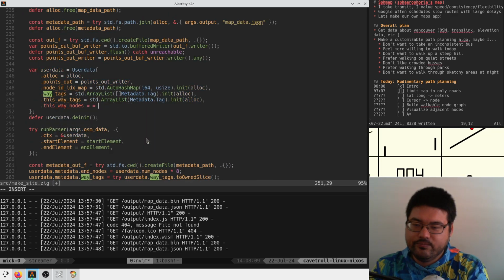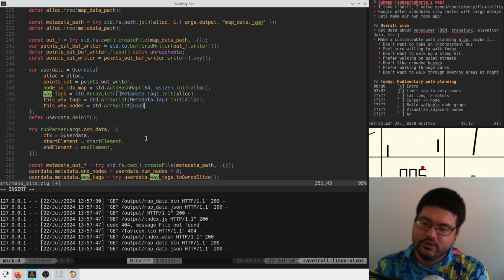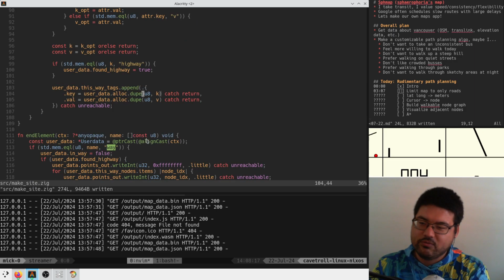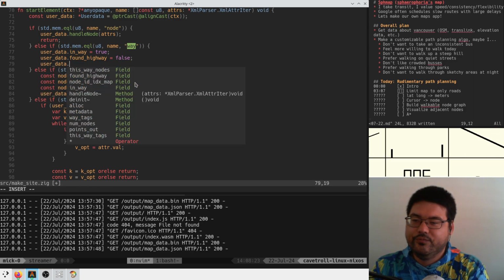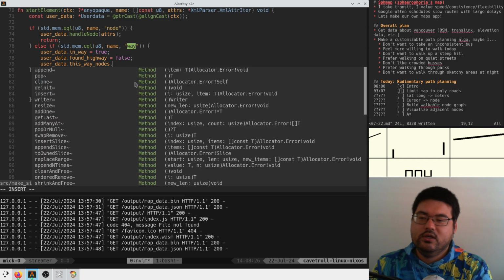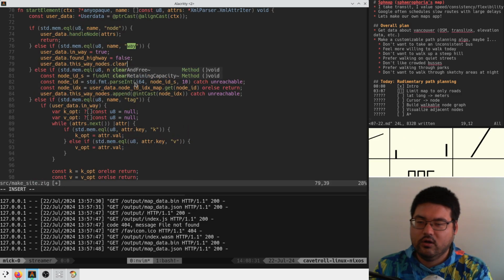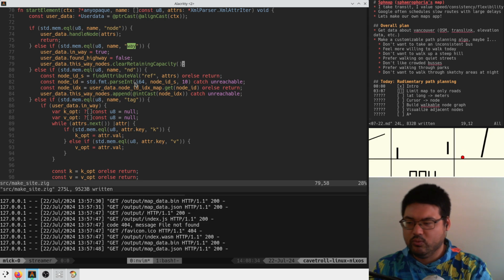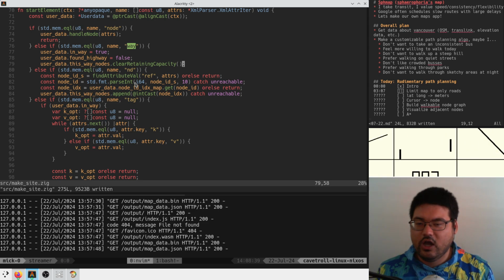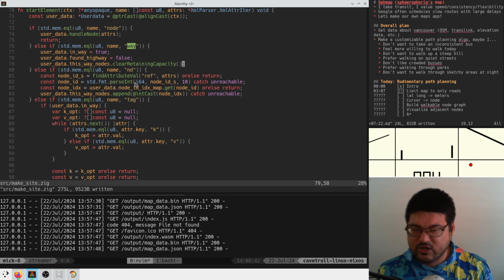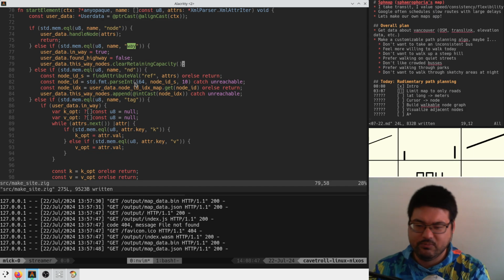So this is an array list of node IDs, so U32. Initialize this with an allocator. And then we have to make sure also that we clear out that list every time we enter a new way. So here we need to say this way nodes clear. Clear retaining capacity is probably more reasonable, right? Because we're going to see approximately the same number of nodes each time, and even if we don't, the overhead of clearing and then reallocating every time is silly. If we overallocate a little, it's not a big deal.